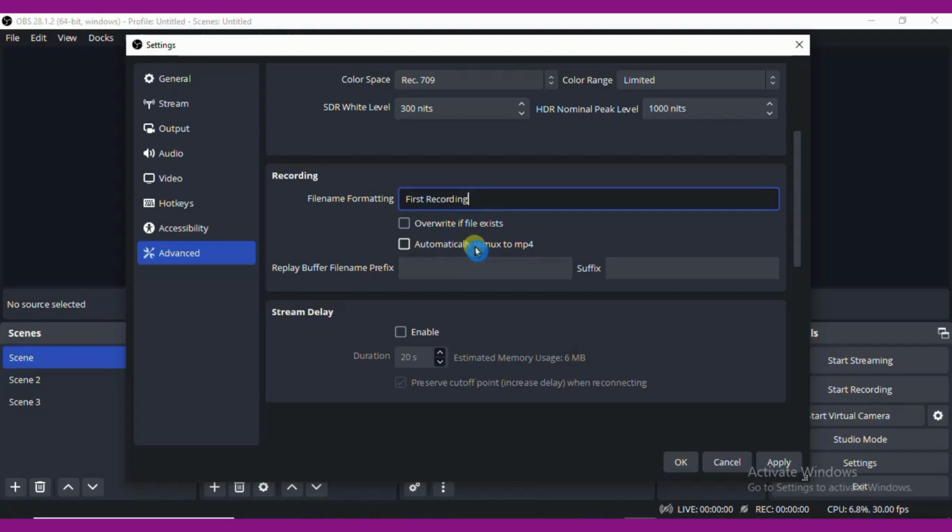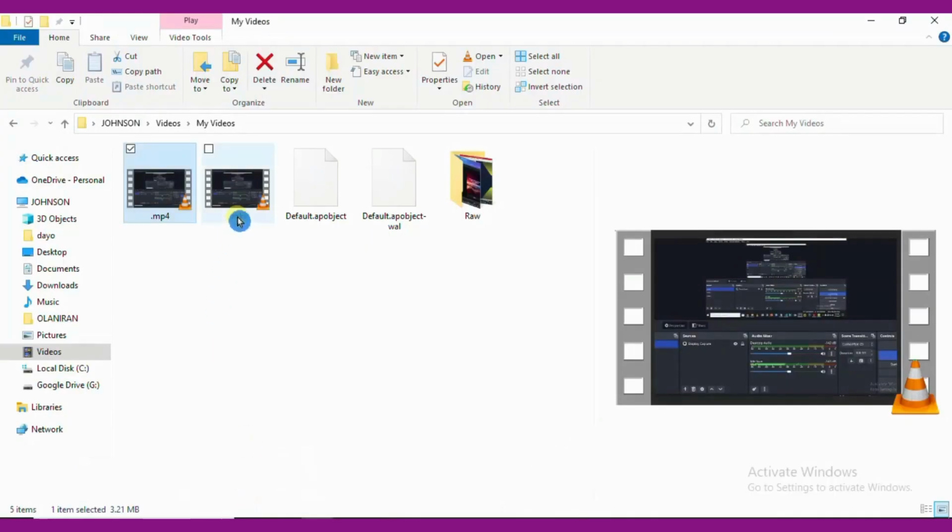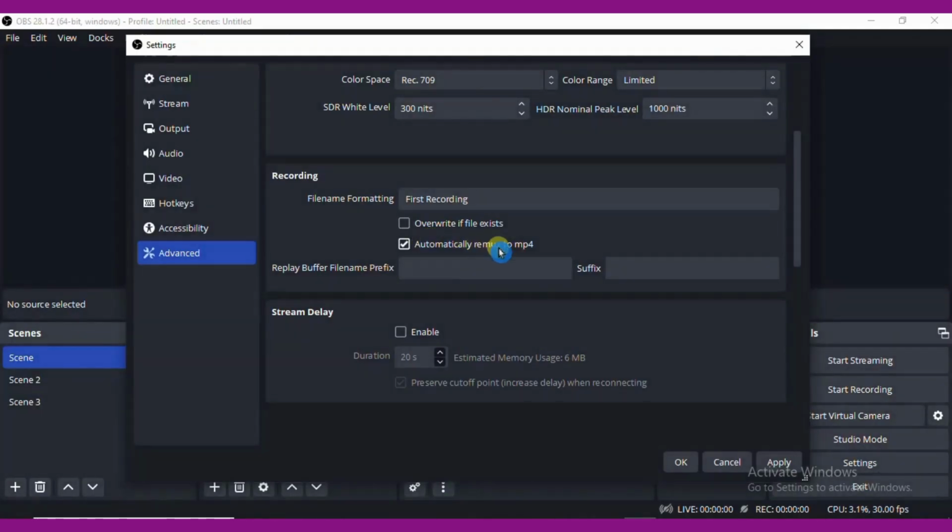You can see this automatically remuxes to MP4. I actually checked this one, but I unchecked it because of this video tutorial, so that I'll be able to teach you. It is advisable to check this one, so that it will automatically remux to MP4. If we still remember, we manually changed the file from MKV to MP4. So if you don't like that, if you want it to automatically change to MP4, you check on MP4, so that once you finish recording, it will convert directly to MP4 without you manually doing that.